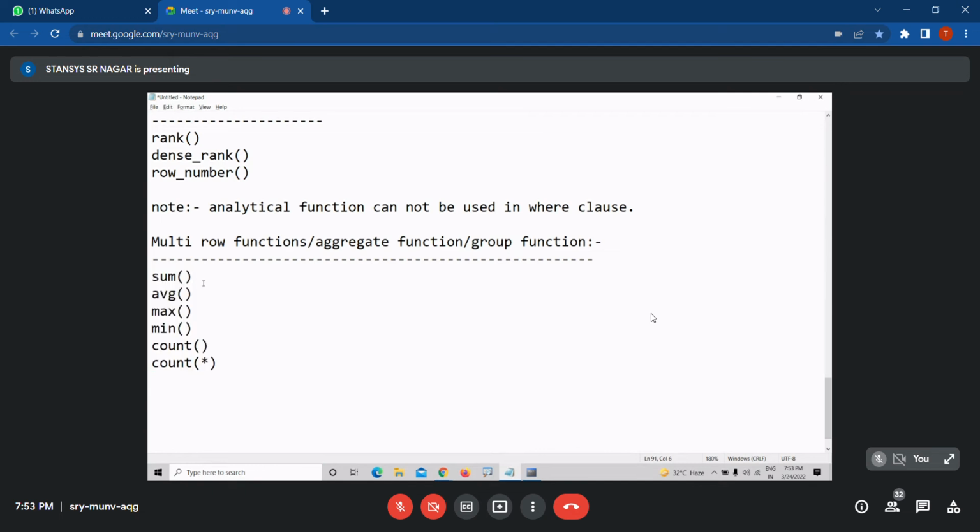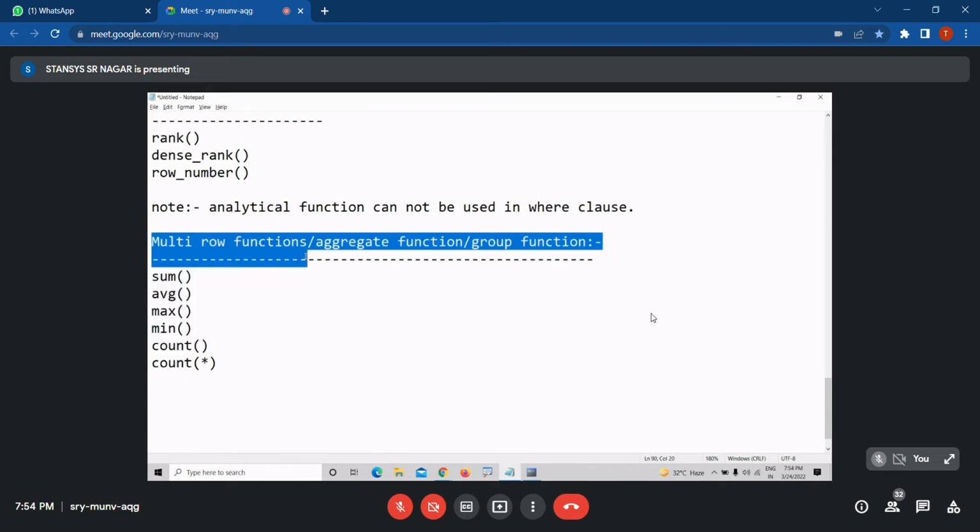Sum is going to give me the total of the salaries I want. I can also calculate the average. I can also calculate the maximum salary. I can also calculate the minimum salary, minimum commission, and how many employees are there. When I want to know that, I can go for these functions. But these functions operate on multiple rows and give a single result. Let us see the example.